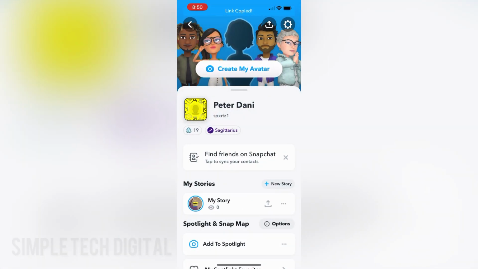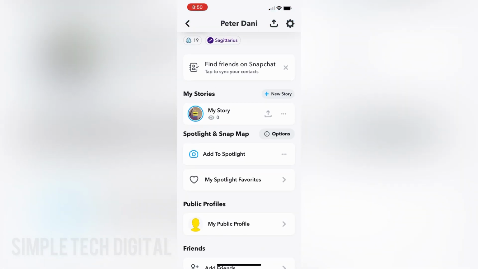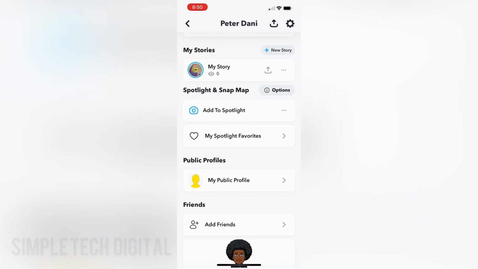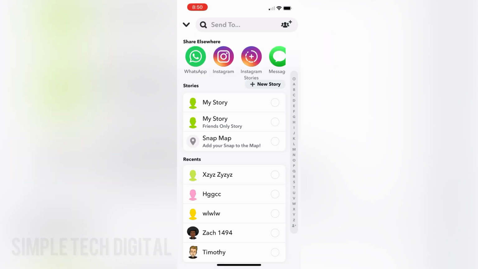Now, if we head over to our profile and scroll down, we can also add a story from this page right here. By clicking on Add to My Story, we can simply take a Snapchat and add that picture to our story. Underneath there, you can also add a Snapchat to your Spotlight if you have a public profile, or you can add it to the Snapchat map. So if you were to click on Add to Spotlight and you have your public profile enabled, you would be able to add it to the Spotlight.